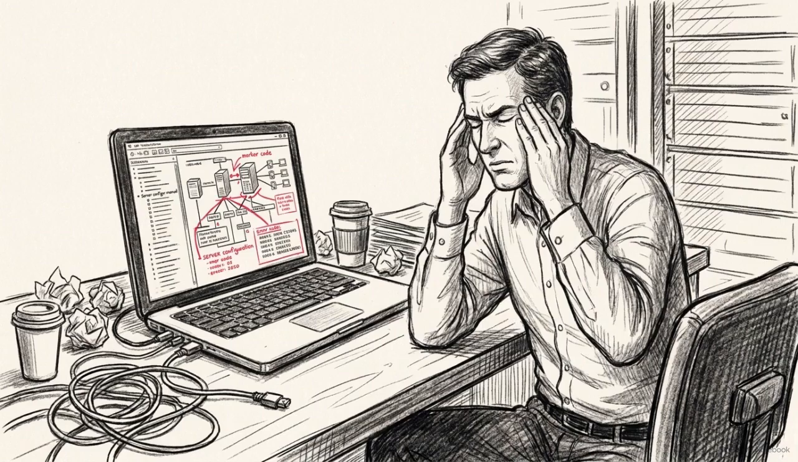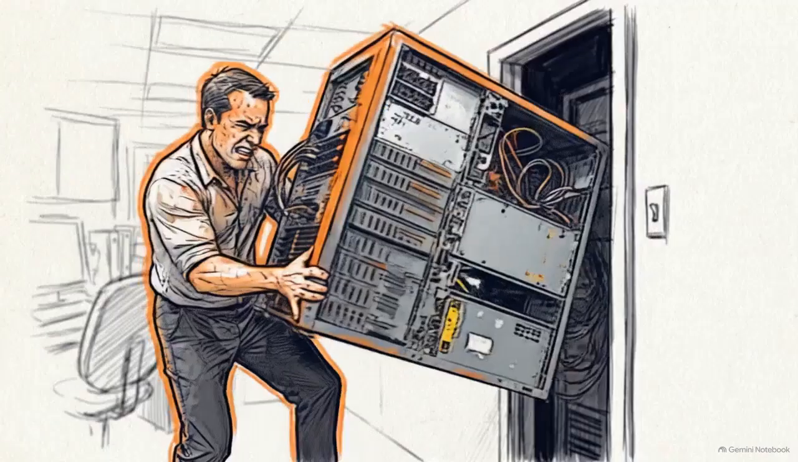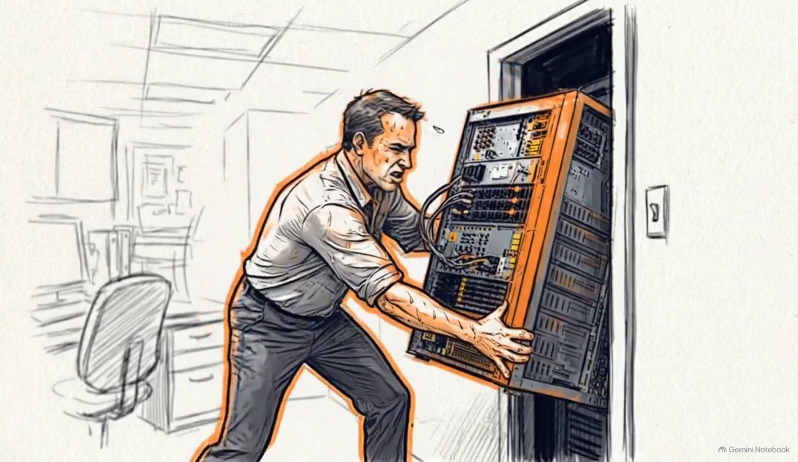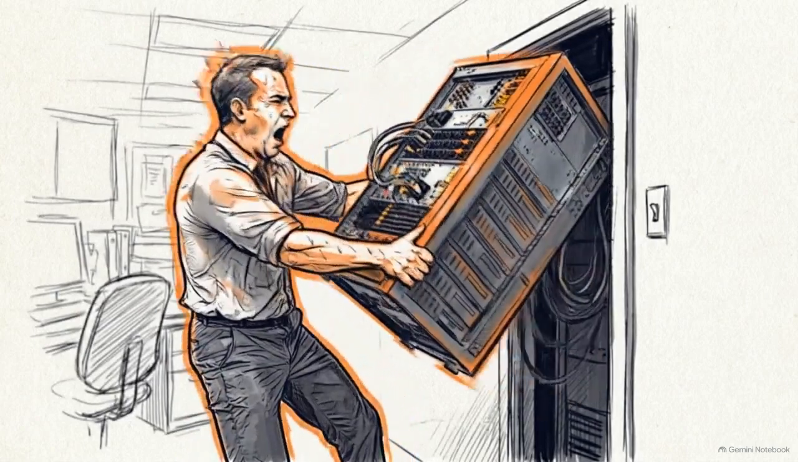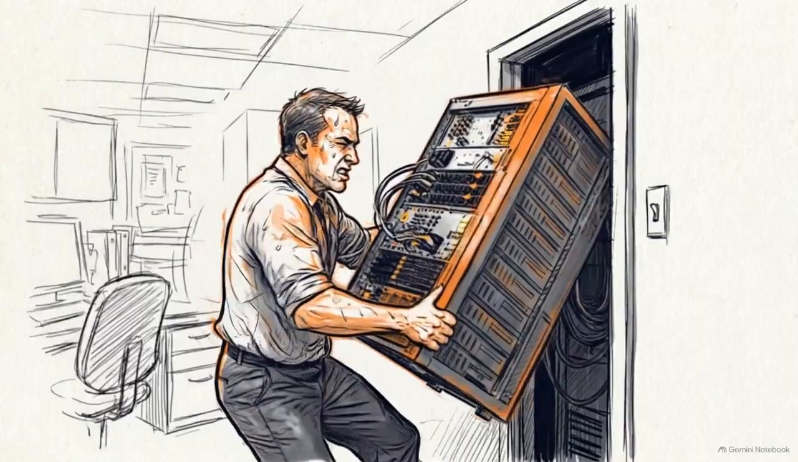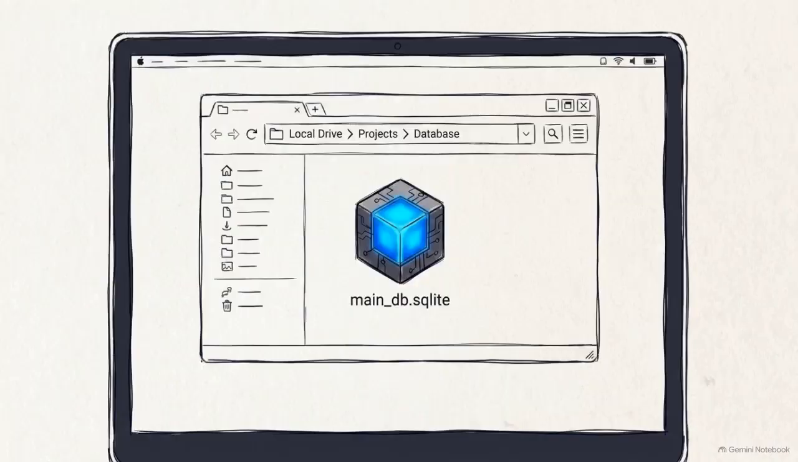Defaulting to a server database for these smaller projects creates unnecessary friction. Builders end up paying an immediate, recurring infrastructure tax to support a massive scale they simply do not yet need. SQLite offers a serverless alternative. It eliminates database infrastructure entirely while maintaining strict, ACID-compliant data integrity.